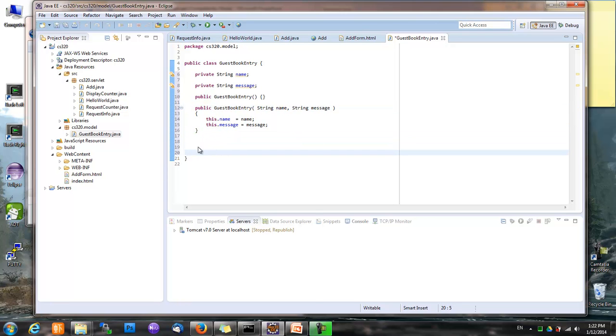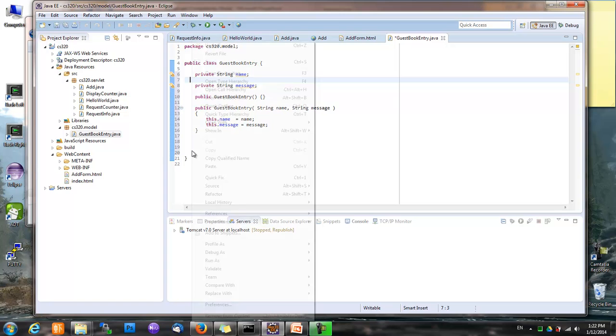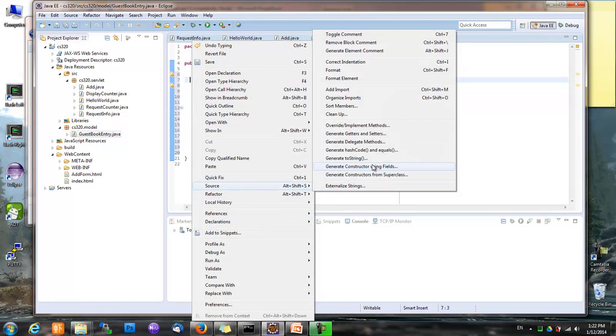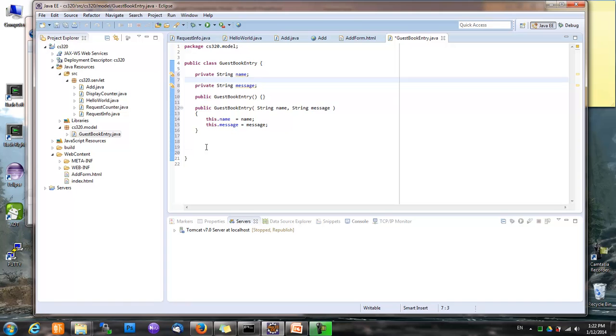And because those 2 fields are private, let's also create a couple of getters and setters. The easiest way to create getters and setters is to let Eclipse generate those getters and setters for you.